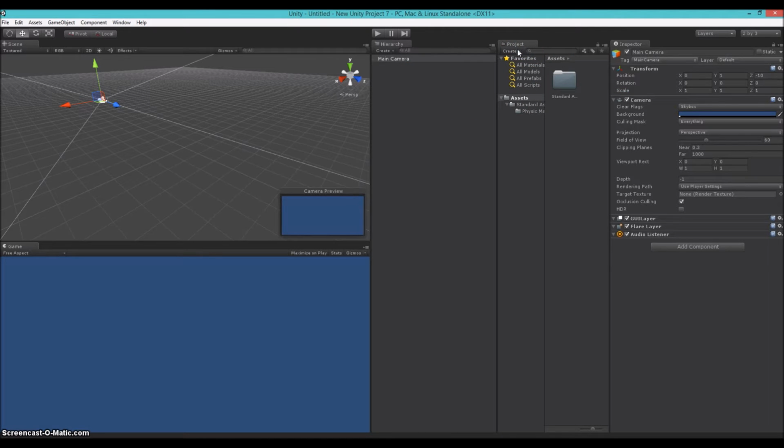Project. This is the part where you store objects in your game file. You can save these objects in this part by dragging and dropping objects from the hierarchy. It is also where you store your scripts. Scripts are basically like blocks of code.